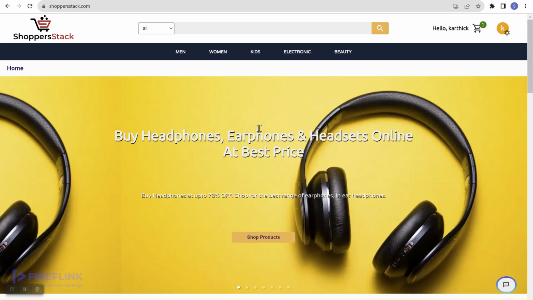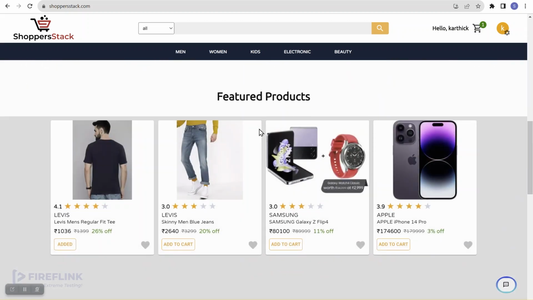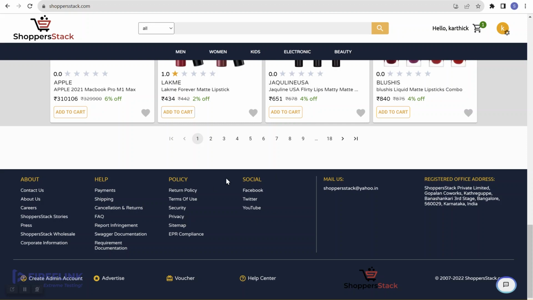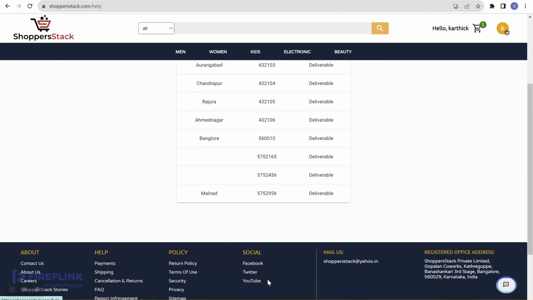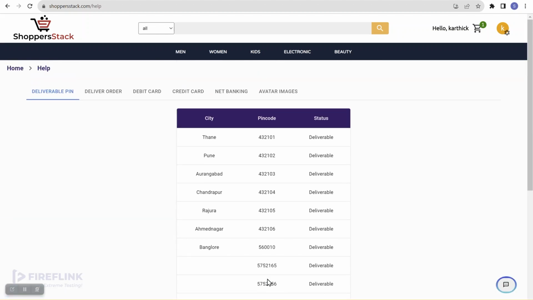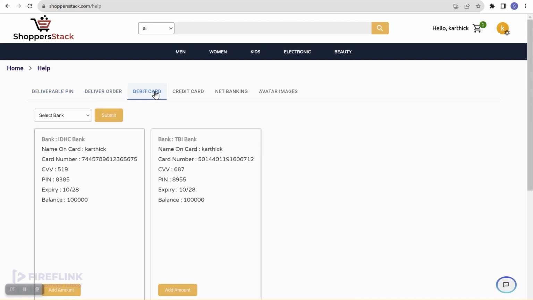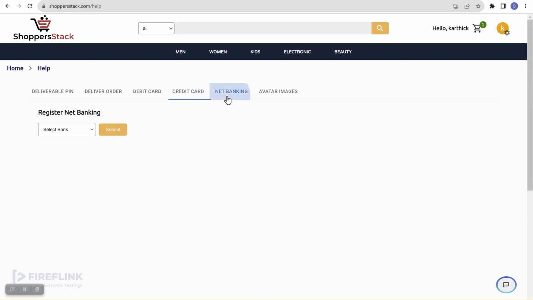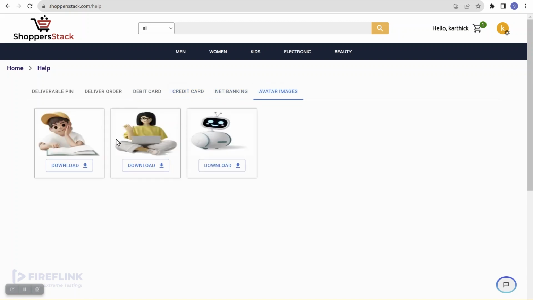So once I land on the home page, if I scroll down, we have something called the footer. In the footer, we will have this help center. Let me click on it. What is this help center useful for? Here, if you can see, we have multiple data: delivery pin, deliver order, debit card, credit card, net banking, avatar images, multiple options we have, right?